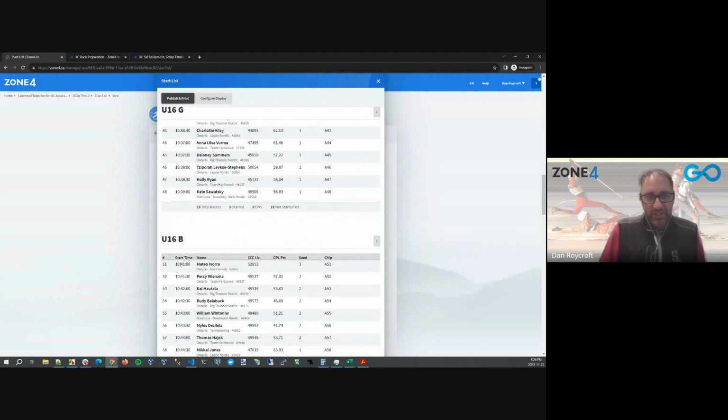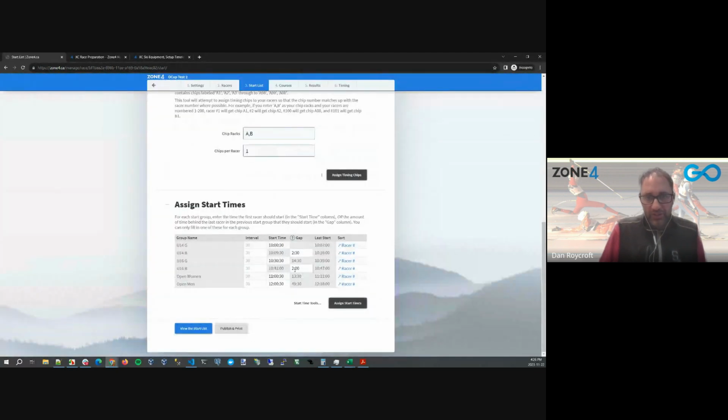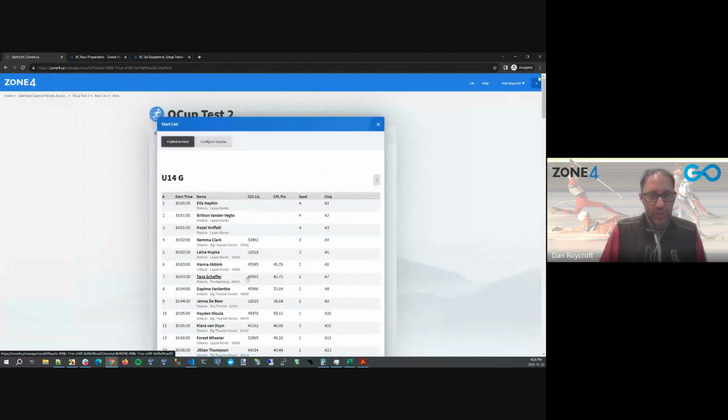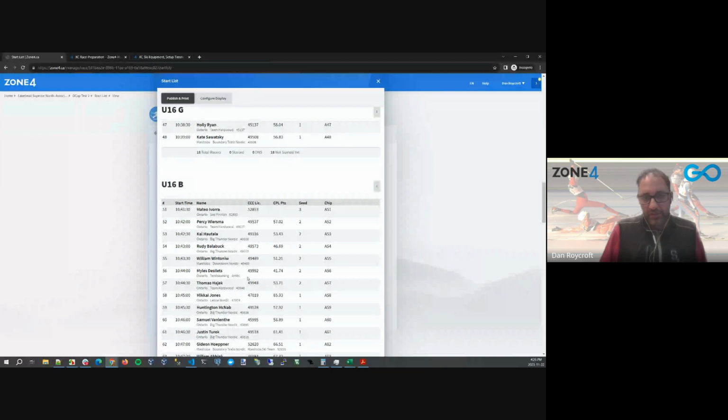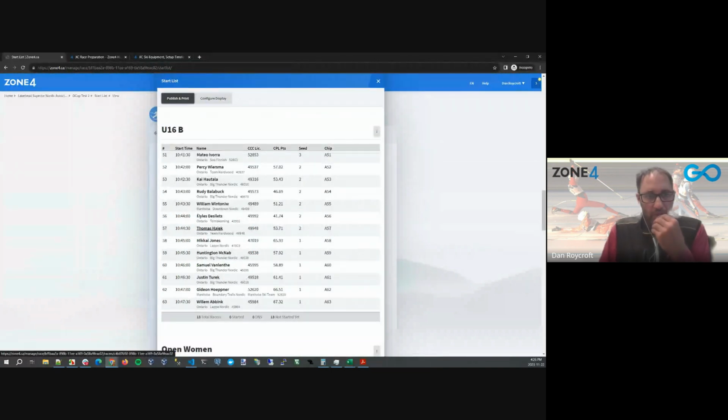41, so I need to make this adjustment here. 10:41 is not right. So that's the same thing, put in a 30-second gap there. So you can see it's a very iterative process. You go back and forth, assign your start times, view the start list, go back, make your adjustments. And this is a much nicer, easier way to do it than the old software if you're used to it.